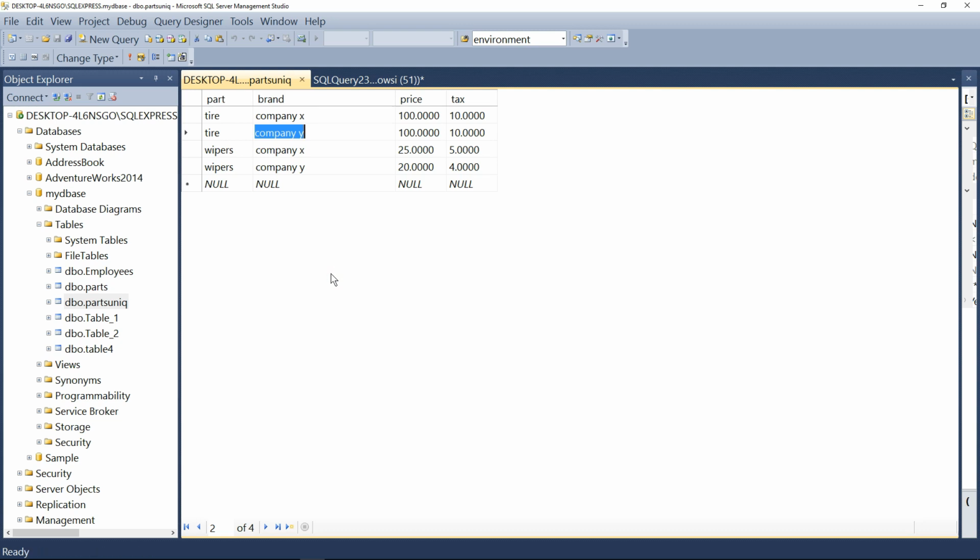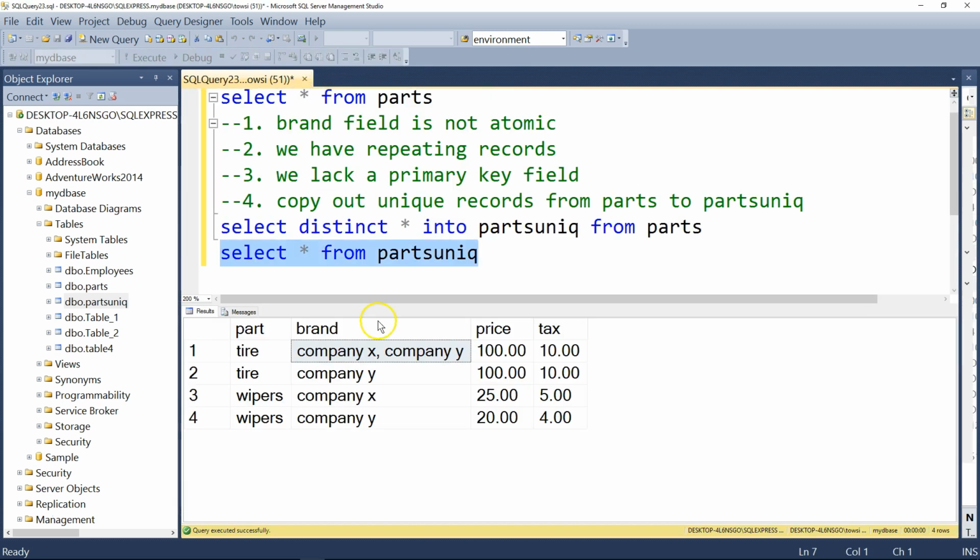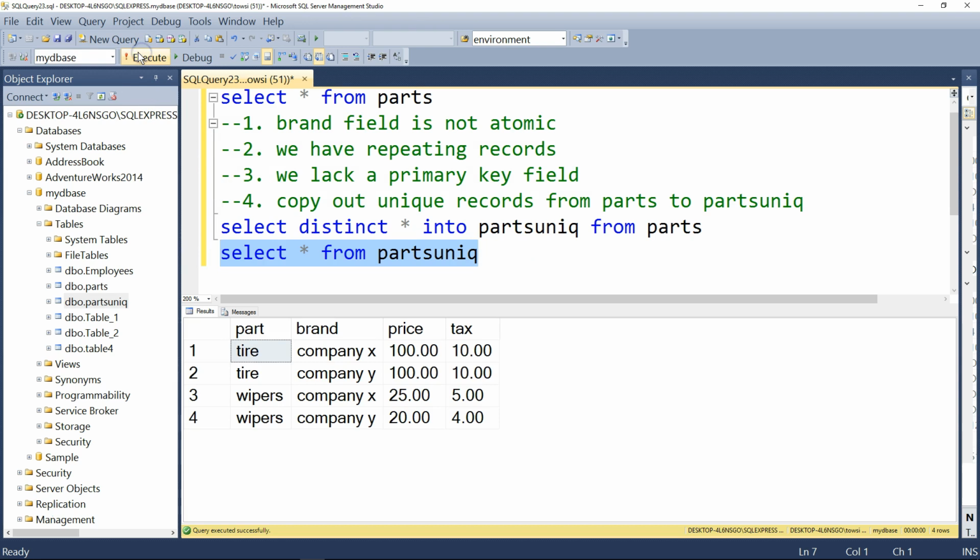And another thing that's missing here that might slow us down, especially if we have a big table, is that right now we don't have a primary key. We don't have an index. So let's fix that next, at the next stage here. I'm going to close this. Okay, let's do select star from parts unique again. Hit execute. And as you can see, we have tire company X, tire company Y, wipers company X, wipers company Y. So that's good. We don't see any repeating values inside the brand column. And we certainly don't have any repeating records, so we're not wasting space.